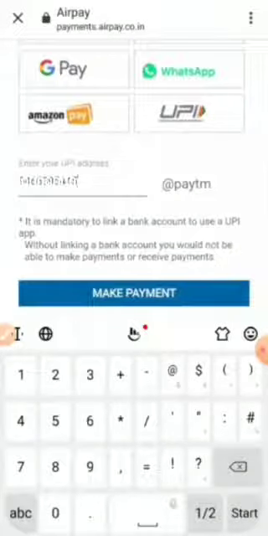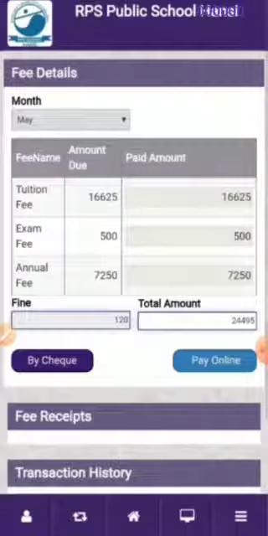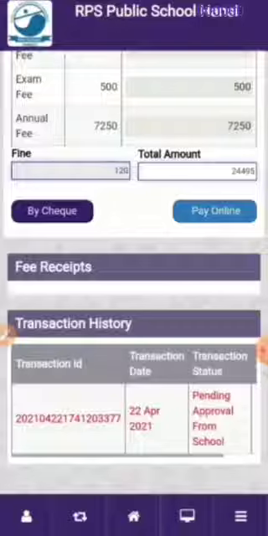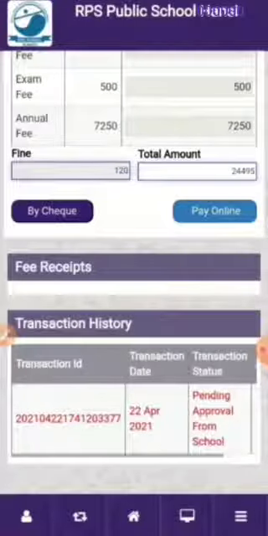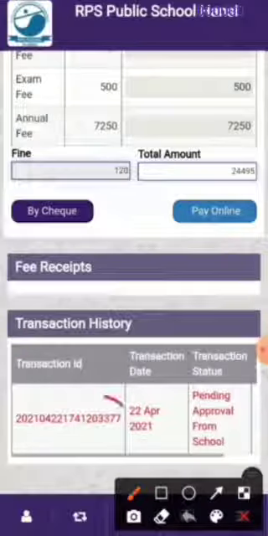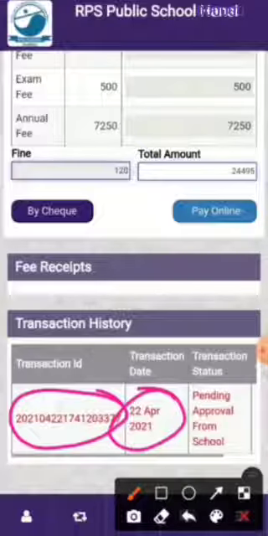This will take some time in processing after clicking on make payment. It will also ask for the confirmation on your Paytm app that you have already installed in your mobile. After the successful payment, it will show you a transaction history against the payment that you have done. In the transaction history, it is showing you some details, and the details are transaction ID and transaction date against the amount you have paid for your ward's fee.